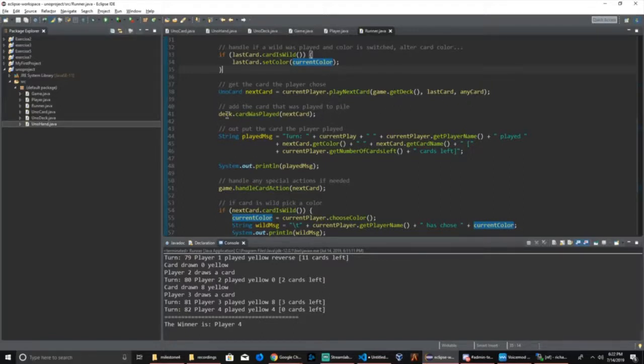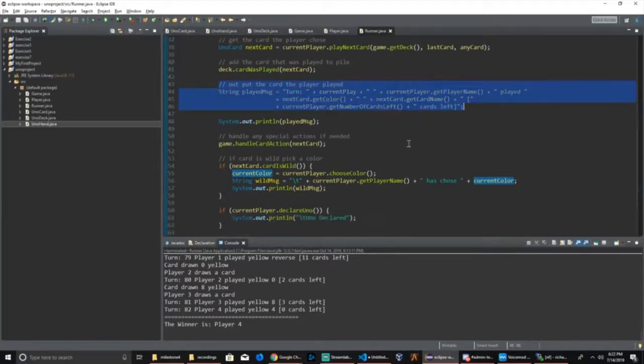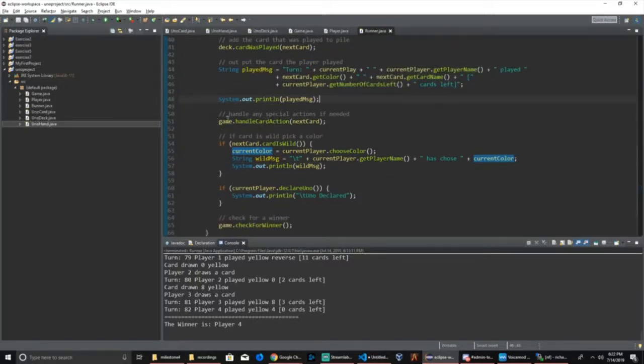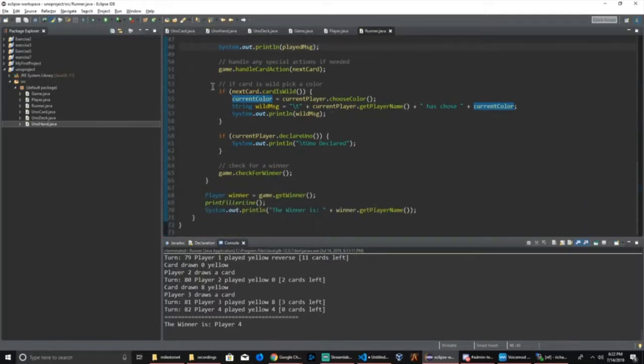The card was played, so we add it to the discard pile. This just outputs a message. And here we handle any actions of the cards like skip, reverse, draw two, wild. Here we choose the color. Declare Uno. It just always declares Uno. There's no logic there for it to miss Uno and a player to pick up on it. And then we check for the winner.